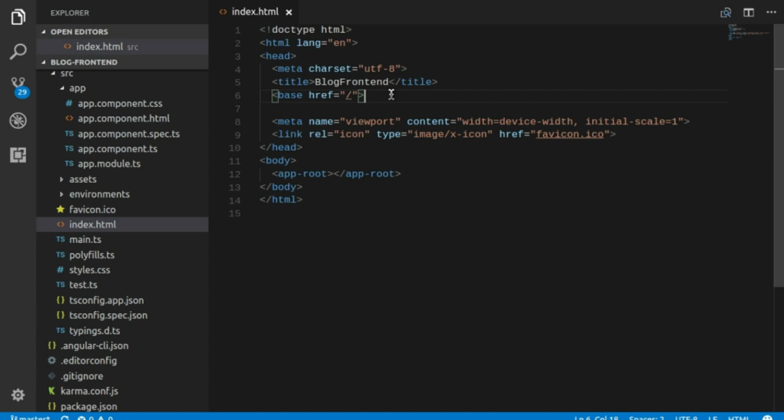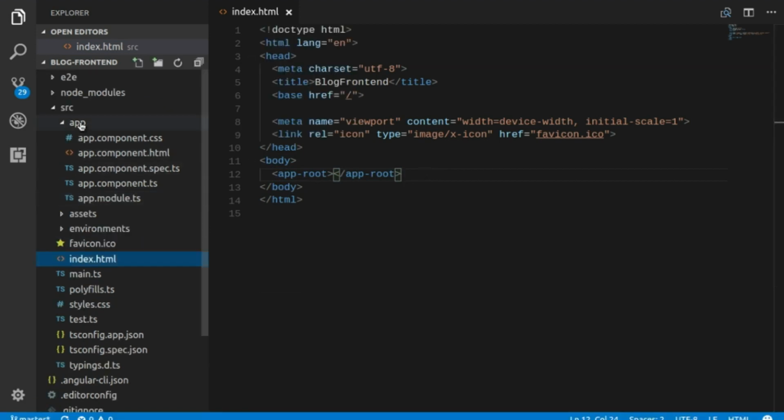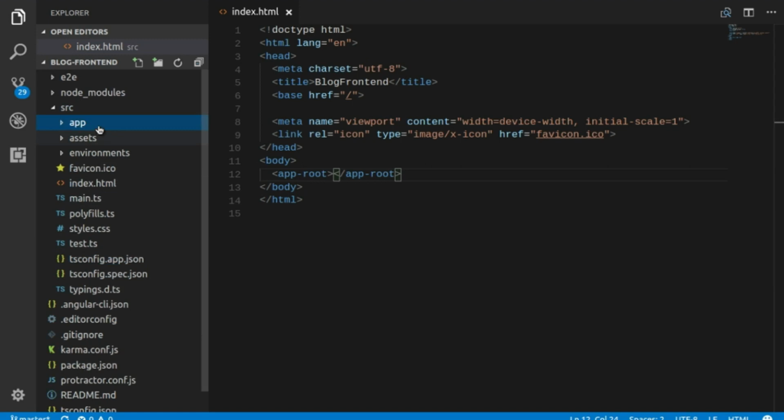Don't touch this file. And in the body part, there is an app-root kind of a tag, which is not part of HTML, obviously. So this is a part of Angular. Here, everything that is part of the app folder of the system will be loaded in this body part. So now it's starting to make sense.